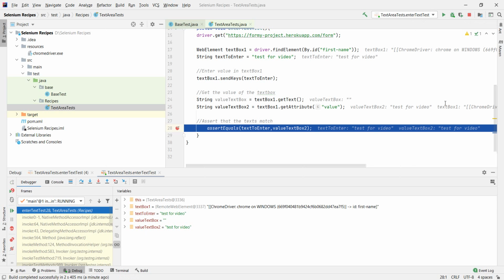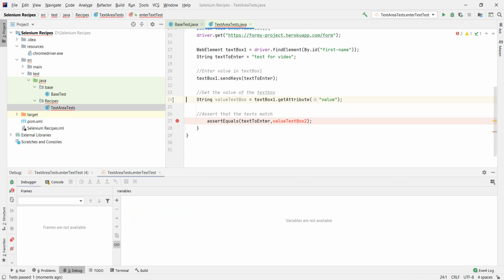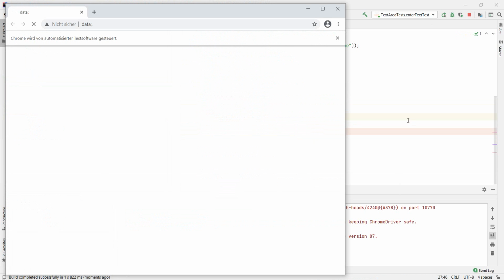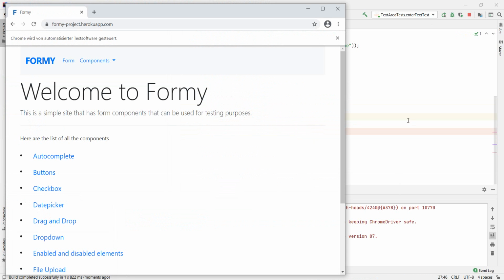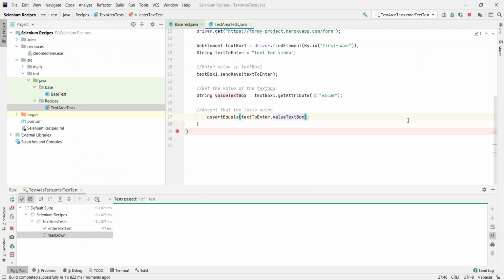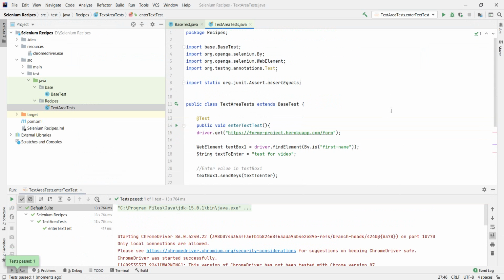Okay, let me just stop debugging. I'm going to name this one back to text and remove this part, and let us just run the test now. And it seems our test has passed, which is perfect.